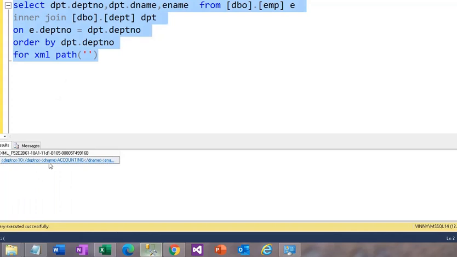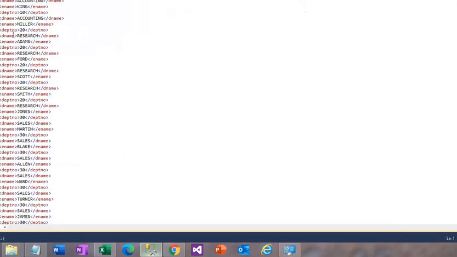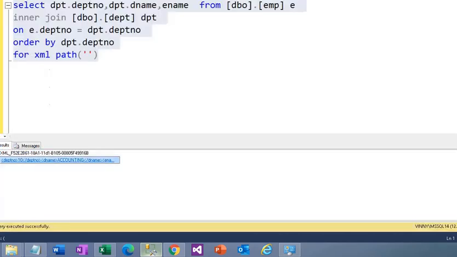So this is the output now. This is the hyperlink, just click on it. So you will see the entire result set now in an XML format. So this is something that we are looking for. So let's go to our query window.